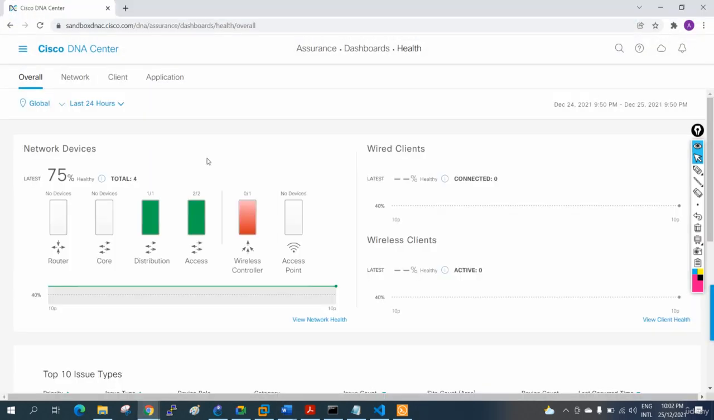Let's see, it came here. Yeah, see here, now it came after loading a lot of time. So this is our 75% health. Okay, here it is saying healthy 75%. From total we have 4. This is the core layer. We don't have anything in our network. Router we don't have, switch we don't have. Here we have the distribution layer switch, access layer switch. Controller we have some issue, maybe poor health it's giving, wireless controller.